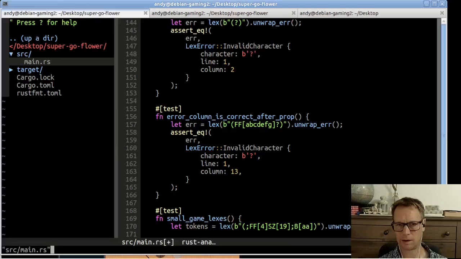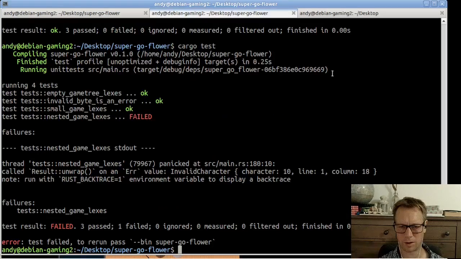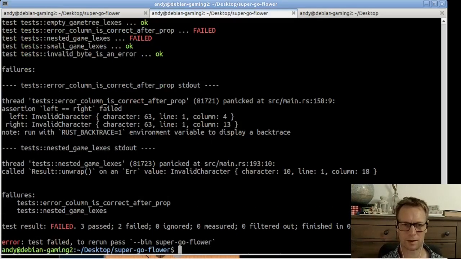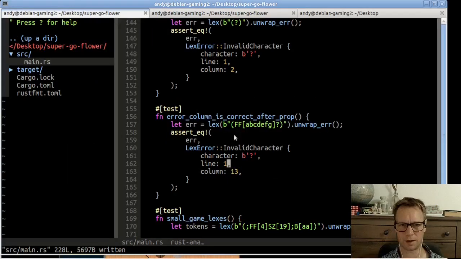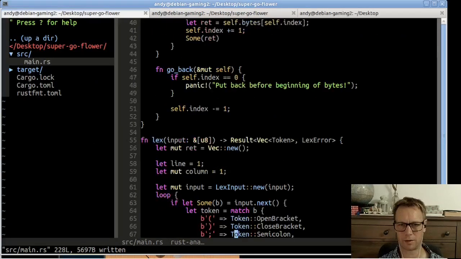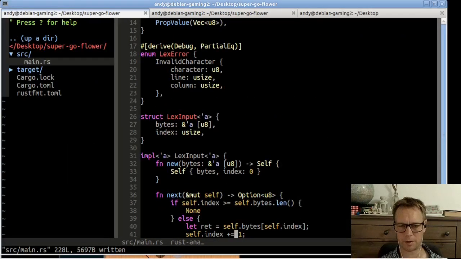And let's put a comma at the end of these as well. My Rust format should probably say to always put that in or something, I don't know. Alright, so let's try a few tests. And our test fails because it says column 4, but actually it should say column 13. And that is because we have not been updating our column number correctly.